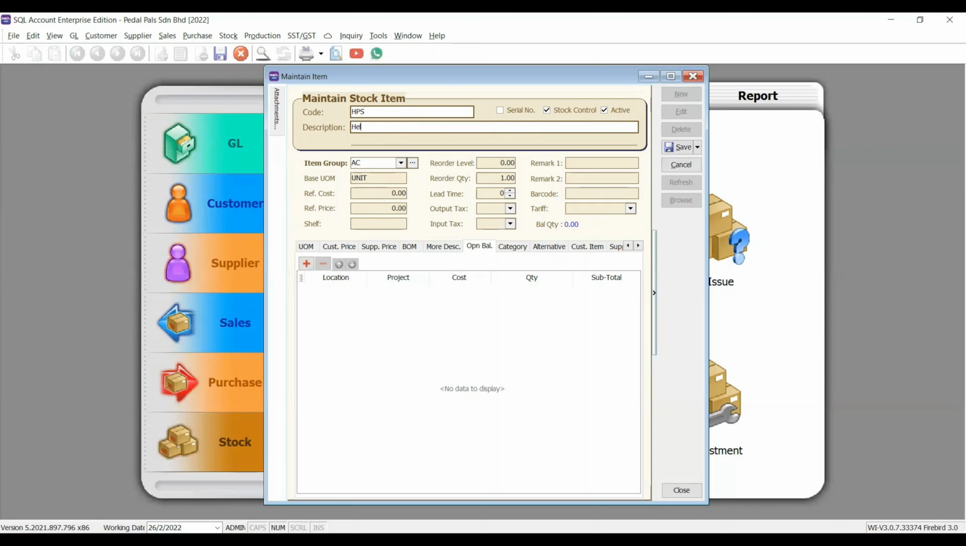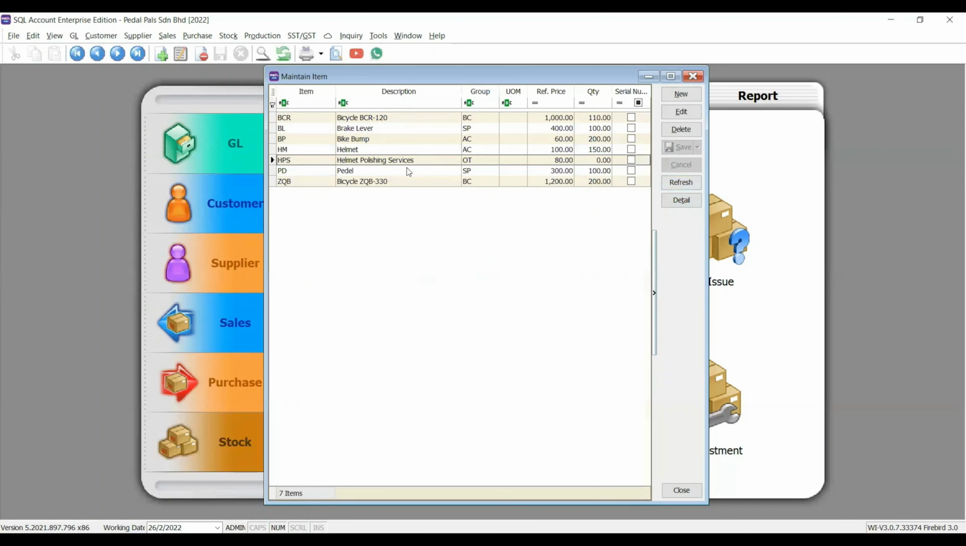Description is helmet polishing services, and our item group is OT, and our base UOM is time, and our reference cost is 0, and our reference price is 80, and our opening balance quantity is 0, and our opening balance reference cost is 0, and untick stock control.